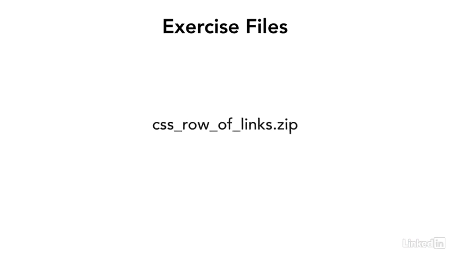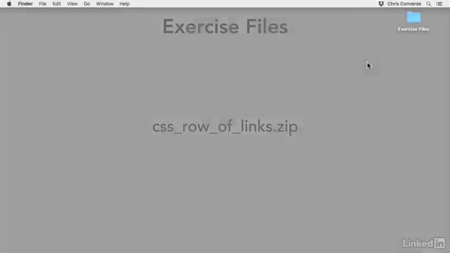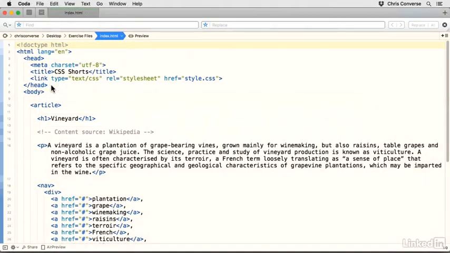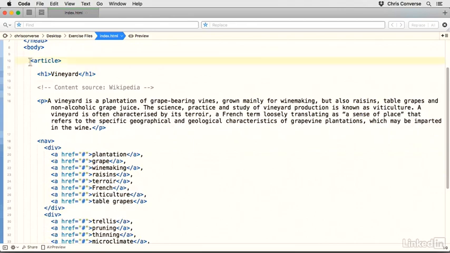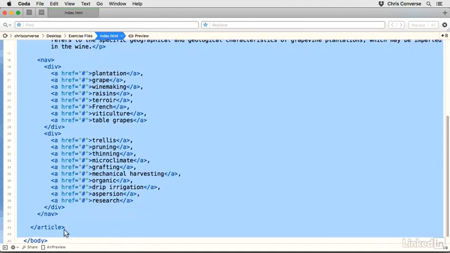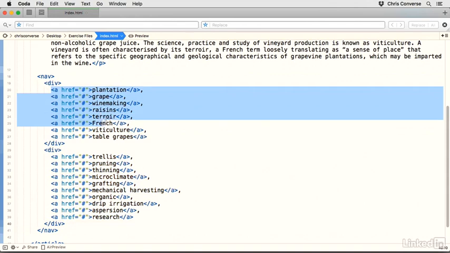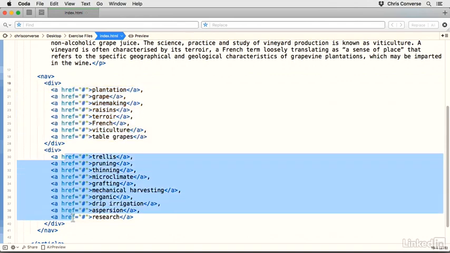So if you'd like to follow along with me, download the exercise files, and let's begin by opening index.html in a text editor. So inside the HTML file, if we scroll down here, I have the main story in an article element. And after the content of the story, I have a navigation element here. And inside the navigation element, I've broken my links into two groups. The first group here inside of the first div, and then the second group.